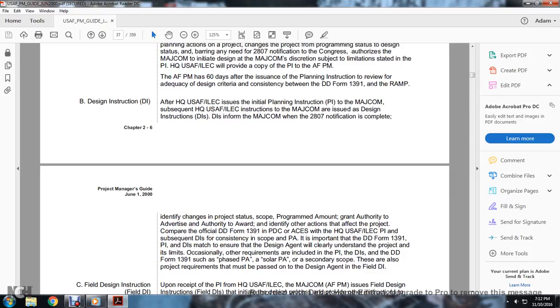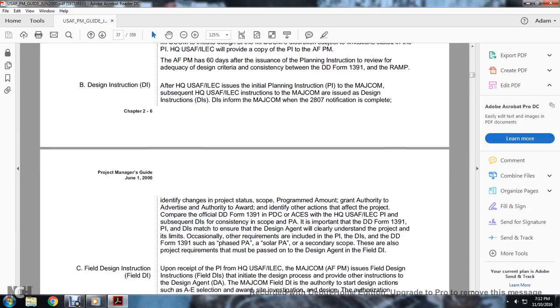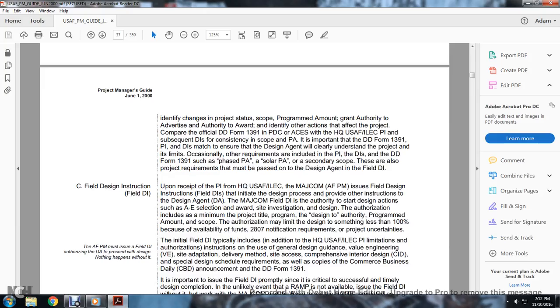Subsequent design instructions are consistent with the scope of the PA and the Department of Defense Form 1391. The program instructions and design instructions ensure the design agent clearly understands the project with its limitations. Occasionally, other requirements are included in the program instruction, the design instruction, or the Department of Defense 1391, such as the phase PA or solar PA. Secondary scope items are also project requirements that must be passed to the design agent in the design instruction.